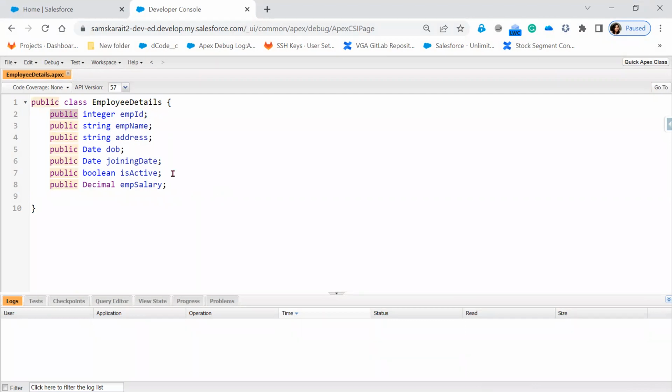Now, if I want to execute this class, how can we execute it? For example, this class is written here. I want to run this class and assign values to it. So first of all, I need a key to run this particular logic.